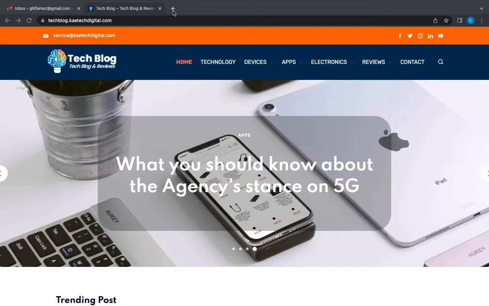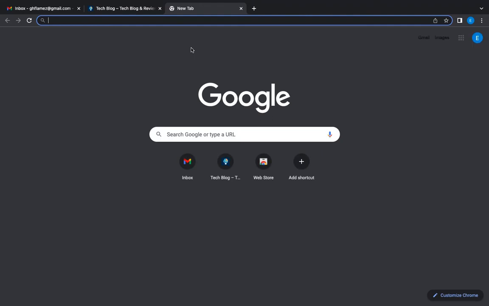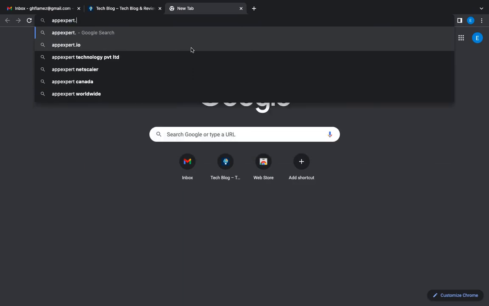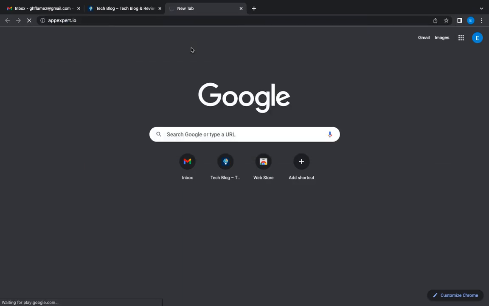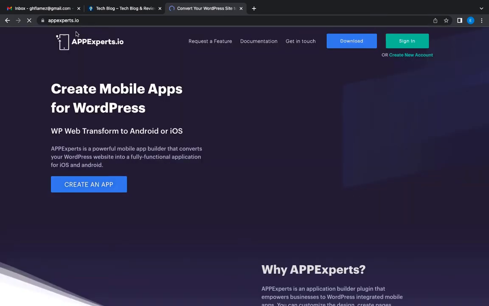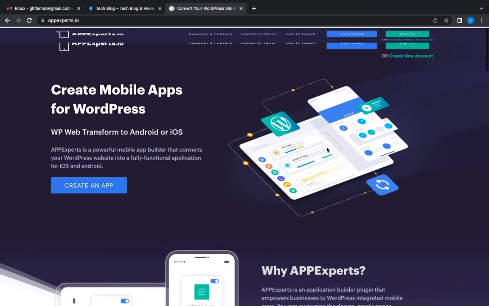So open a new tab over here, and then go to this link that I'm giving you, appexpert.io. Just go over there, click over there. I'll put the link in the description so that you can click on it and go over there. So you land on this landing page, a very beautiful landing page.